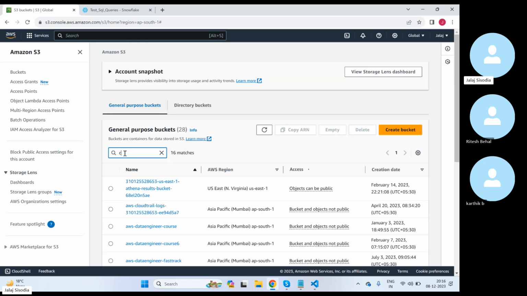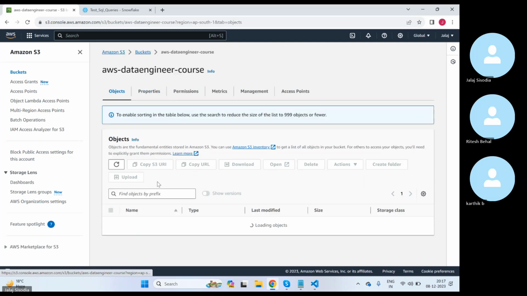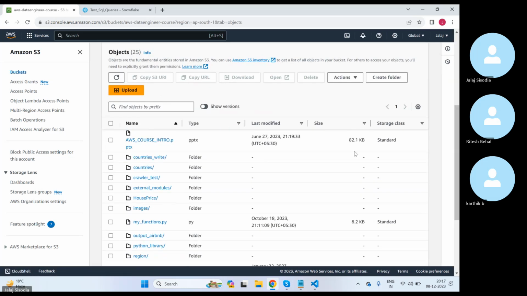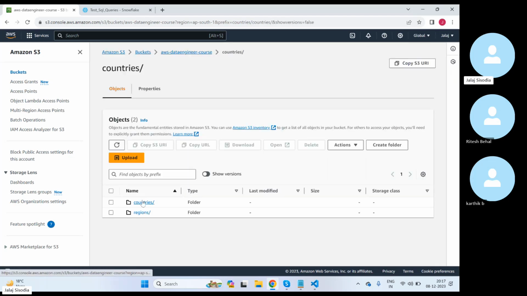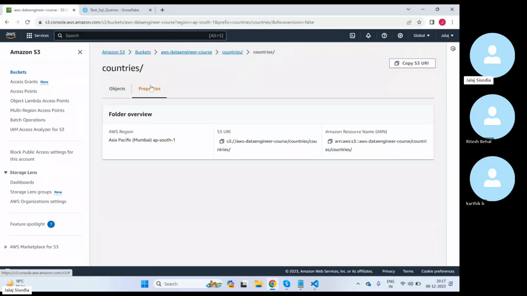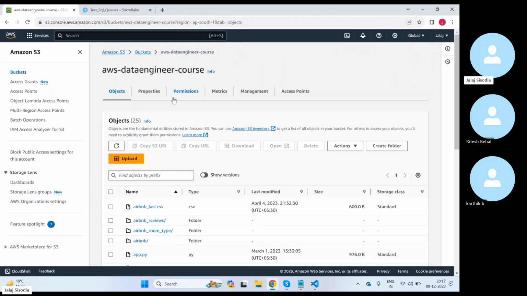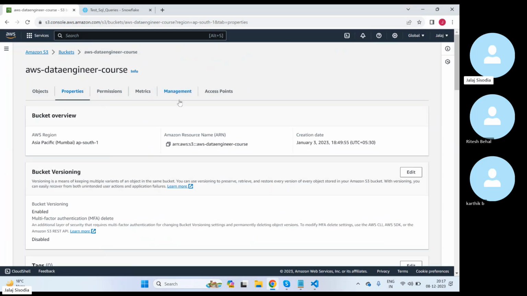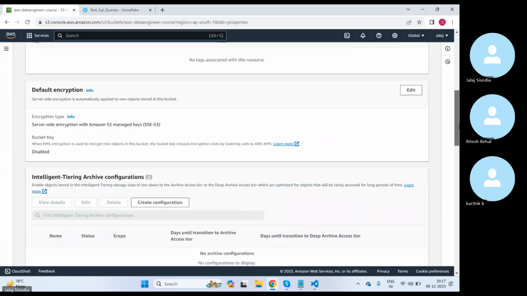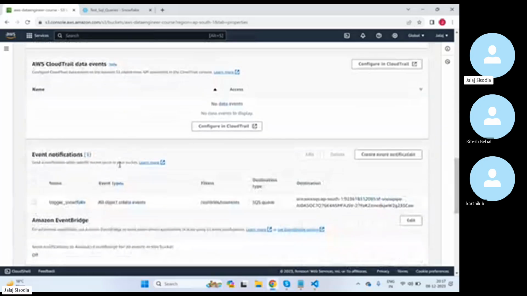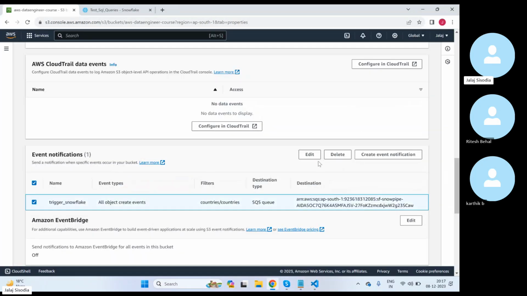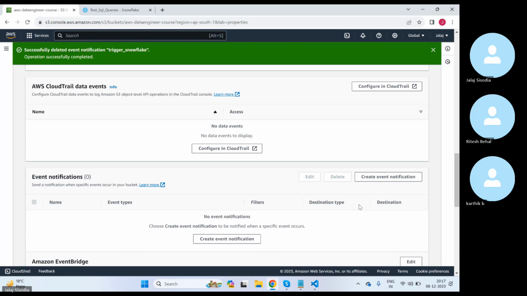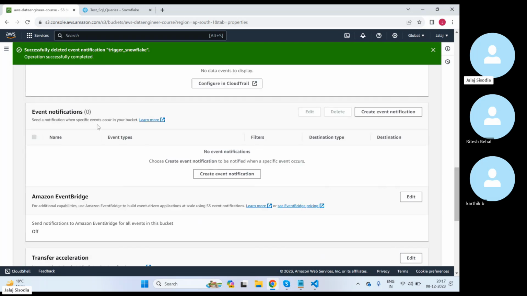I will go to my bucket, countries. Actually, you have to go to the bucket first and open the properties of the bucket, not the folder properties. Here, if you come down, this we have seen in the Lambda functions. We have this option of event notifications, and I am going to add one event notification. Create a new event.